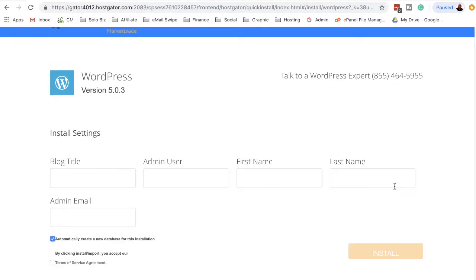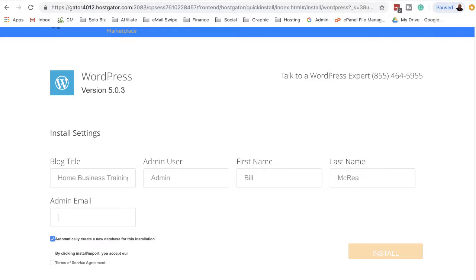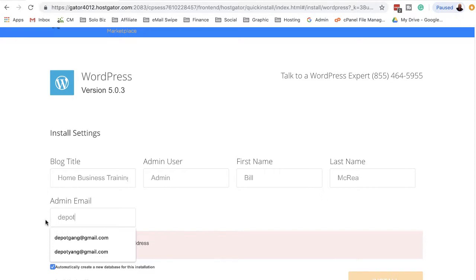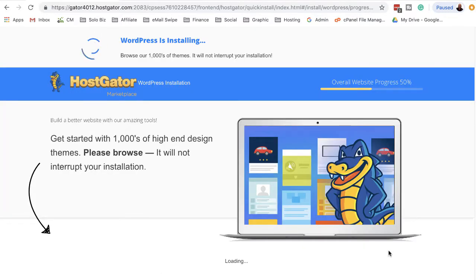Then you click next. It's going to ask for a title, and you've got to give it an admin username, your first name, last name, and an email address, which will allow you to recover your password. And you just agree to terms of service, click install. This is all there is to installing a blog. The trick is actually running the blog and configuring the blog.